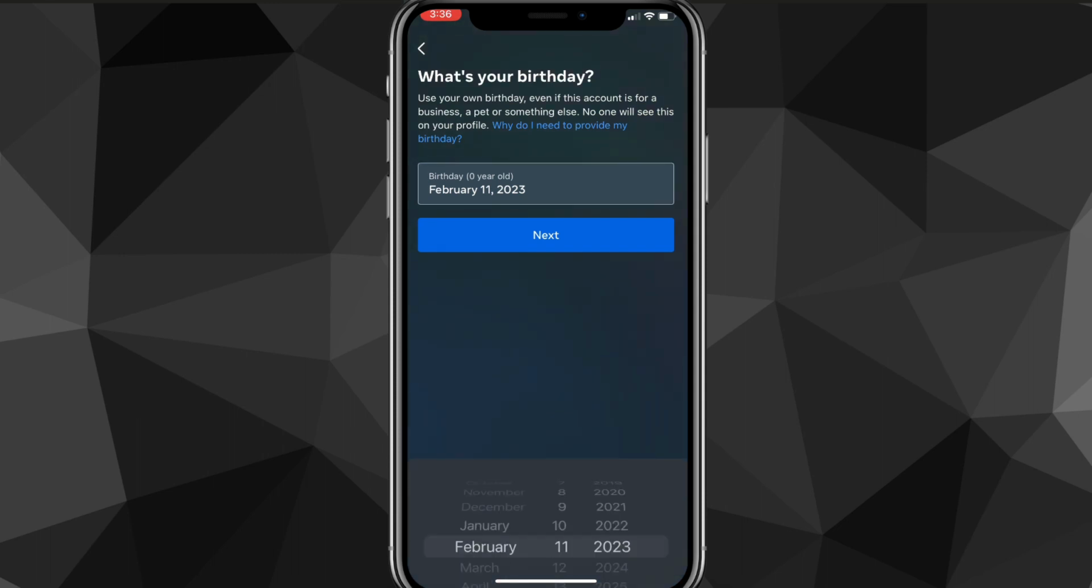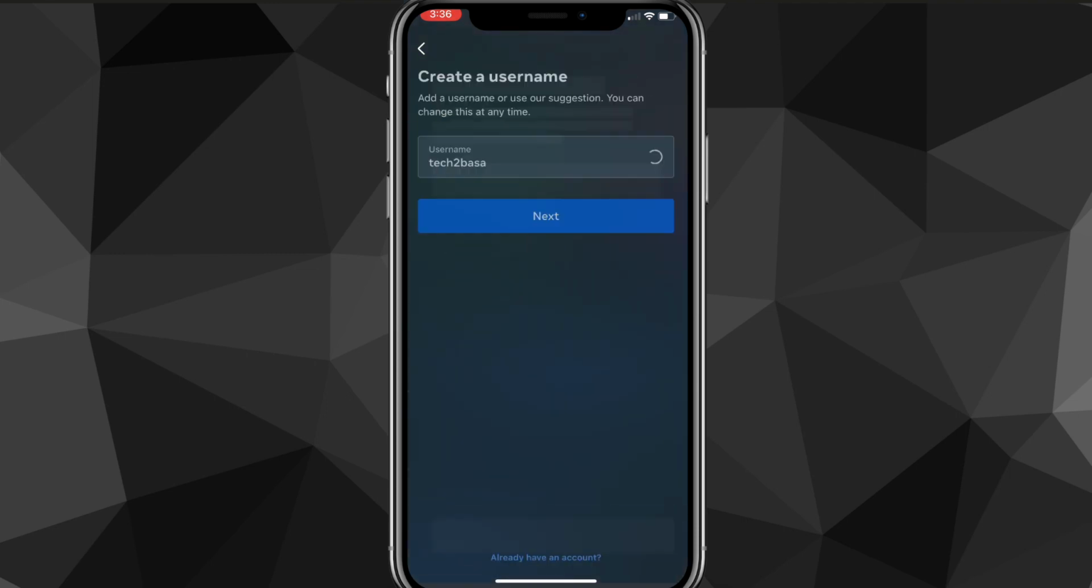Now here, just put in your birthday. It doesn't have to be your real birthday, as usual. It just makes it so that people will know it's your birthday if you put it as your birthday, and when it becomes your birthday, they'll get a notification, I think. But you can just click next once you put in your birthday.